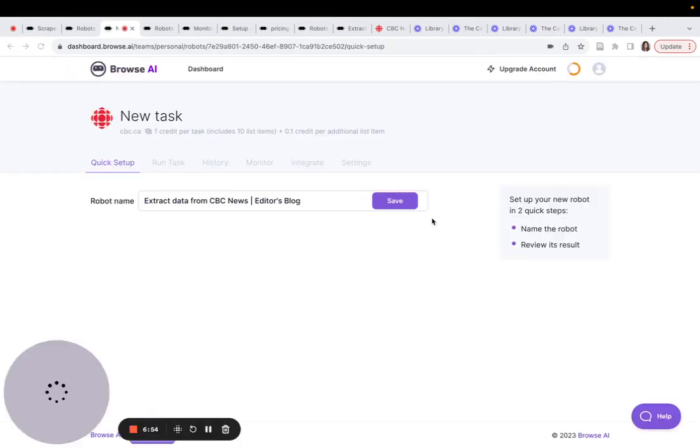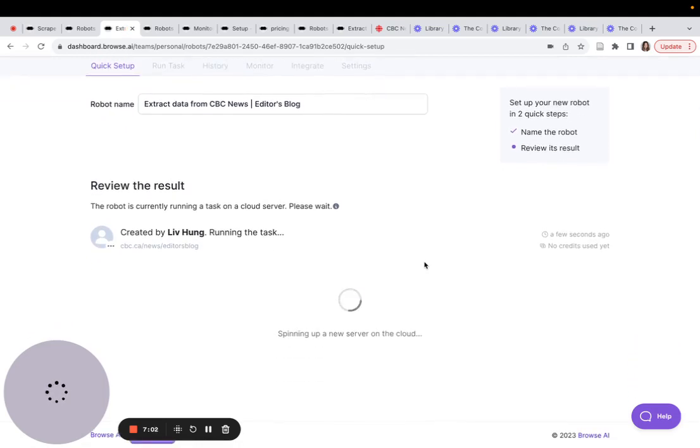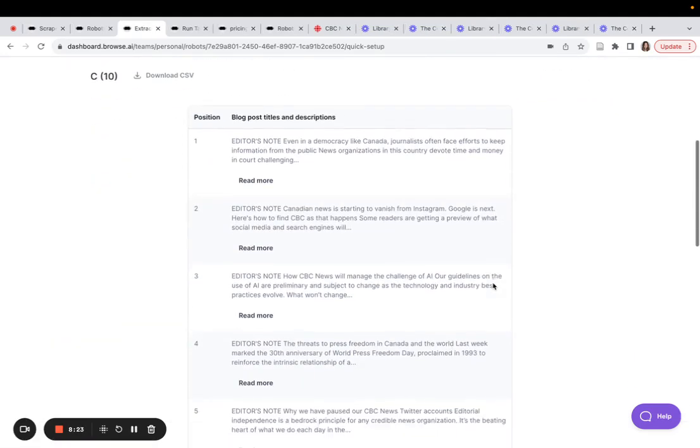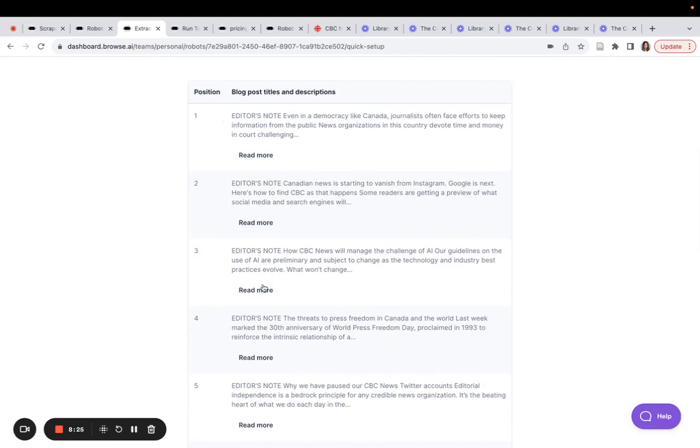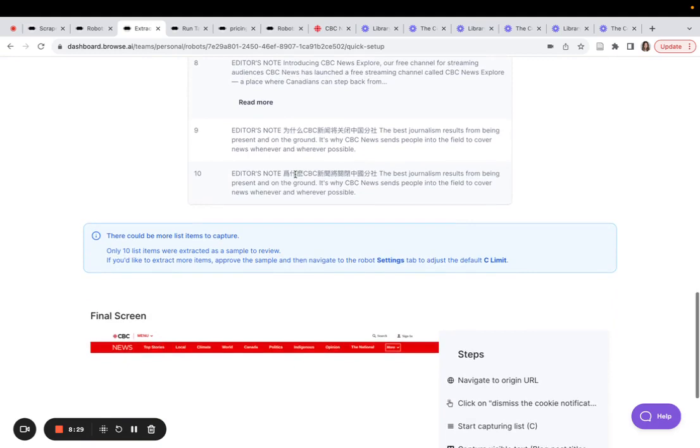And now this robot should be saving. So let's go ahead and check that out and see if it's actually going to work. It does sometimes take a little bit of time to get this running. This looks like it is now run through. So created successfully. And you can see this is what the data output would look like. This was exactly what I wanted.